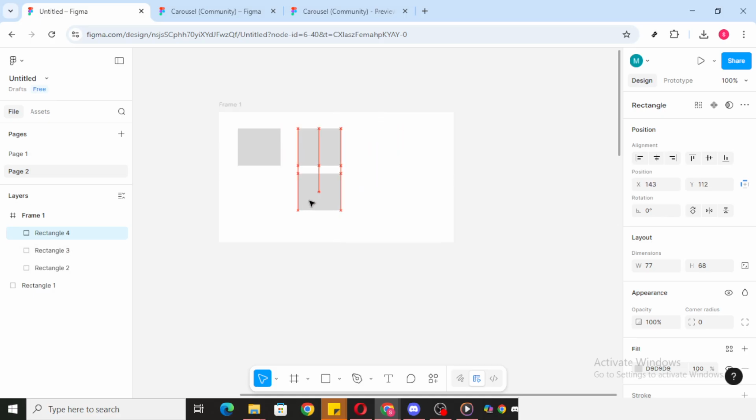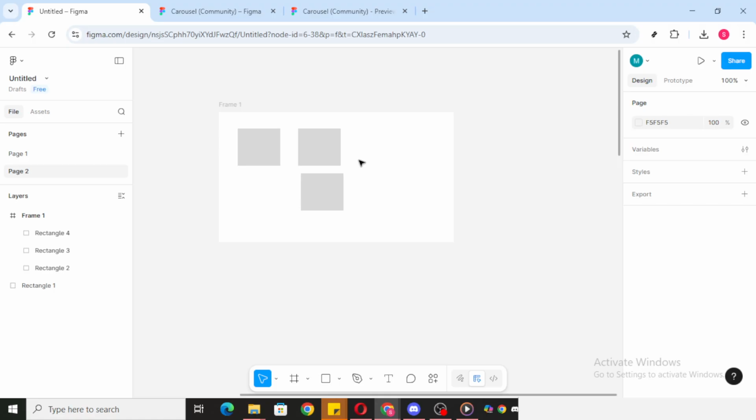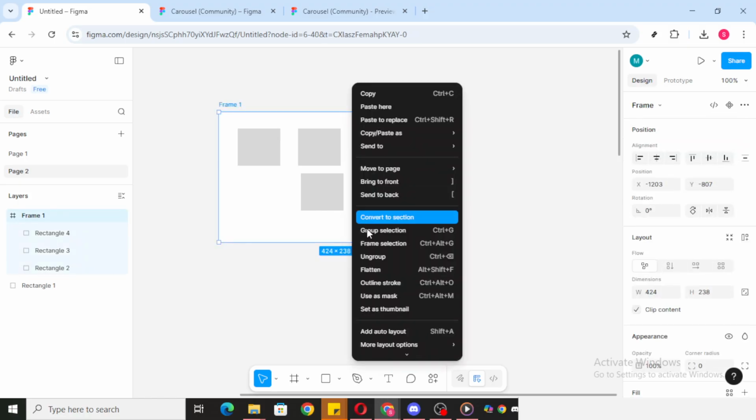With a few objects in place, this is a great time to turn them into a structured layout using Autolayout. Select the objects you want to organize. These can be inside a frame or a selection on the canvas. Then right-click and choose Add Autolayout. Figma will wrap them in a frame that automatically arranges your items in a vertical or horizontal stack.